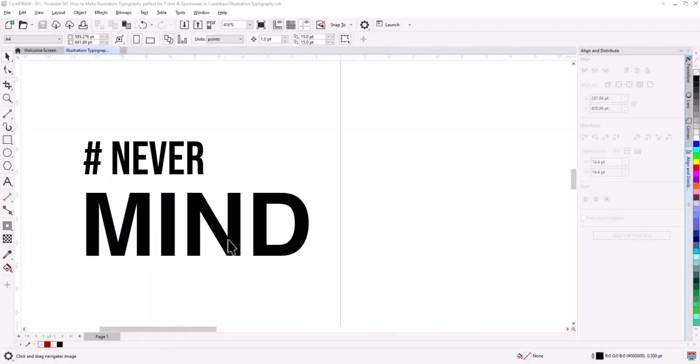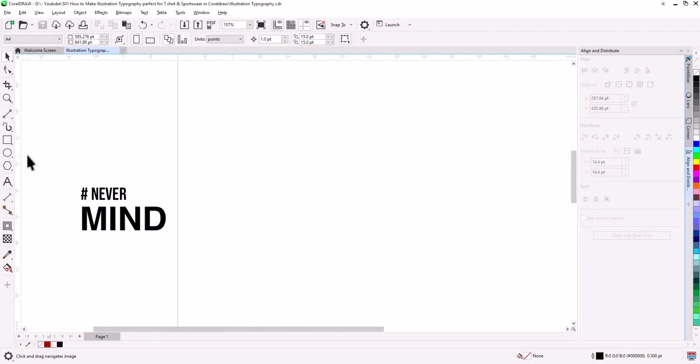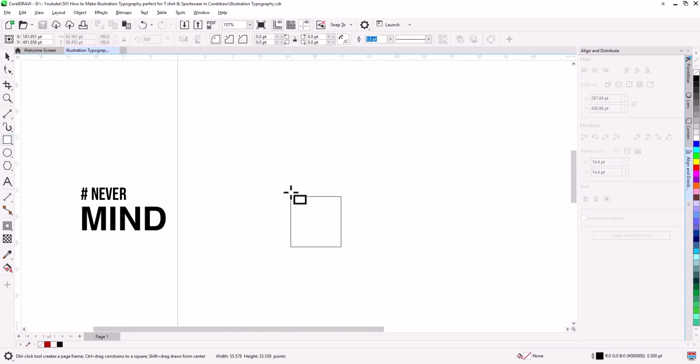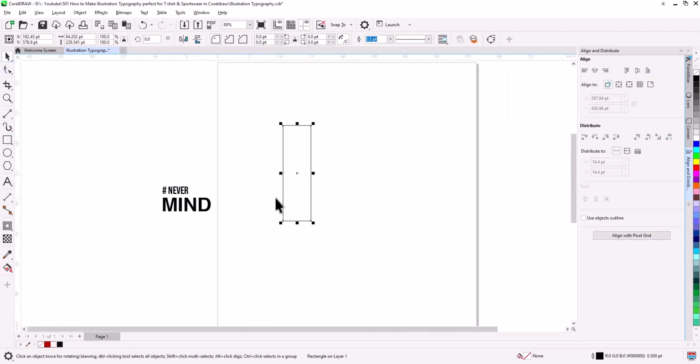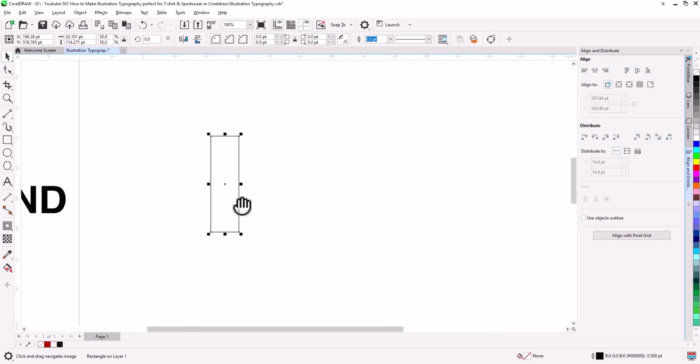Let's start by working with these words. First, we will draw the letter M. Start with drawing a rectangle. Scale it down a bit. Then make a copy, we'll need that later. Now, create another copy and reduce its width and height a bit.